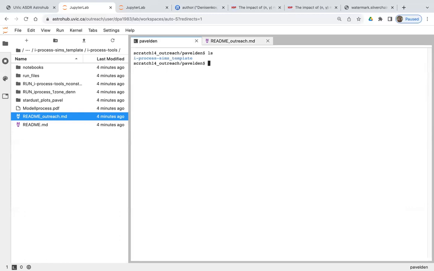And the first step here is for you to rename this template directory with the same name but without template. This is important because in the notebooks that I will show you later, I assume that the path to the results of your computations has iProcess sims without template. So move means rename. I just click it here and delete template. Okay, so now I have just iProcess sims.